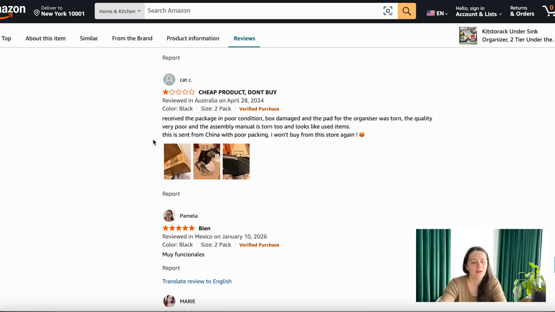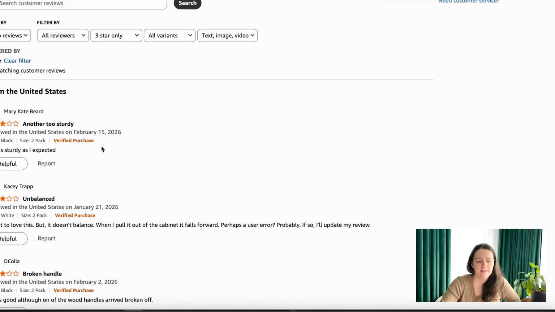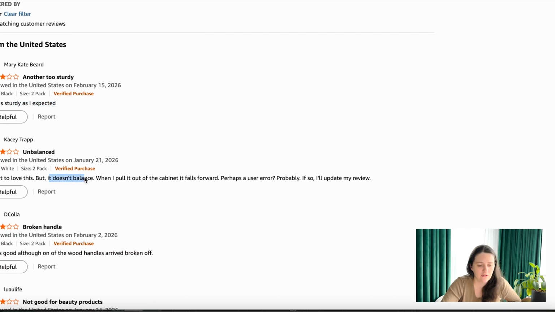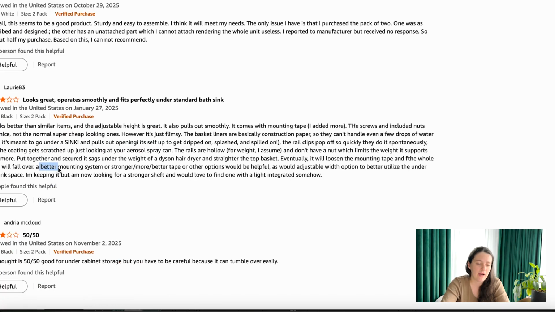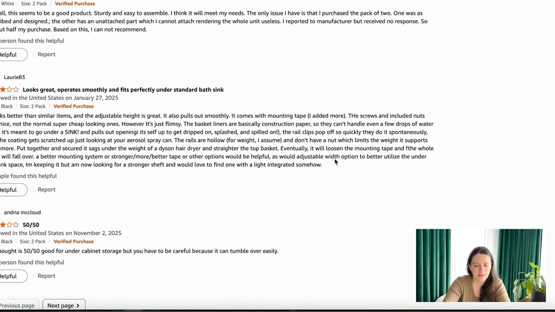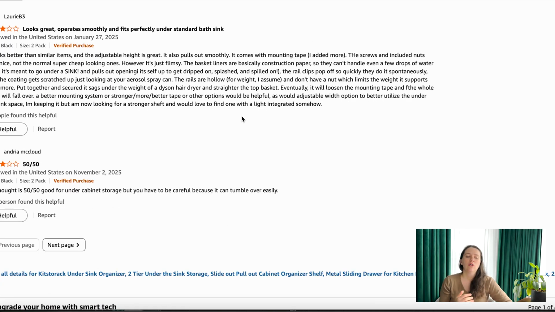So here, this one says that it's cheap, a box was damaged, very poor quality, so maybe they have bad packaging. Not as sturdy as expected, it doesn't balance, when I pull out it falls forward. Broken handle. One of the customers says that a better mounting system or stronger, better tape or other options would be helpful, as would an adjustable width option, okay, to better utilize the space. So we can offer the adjustable width option. So read all the reviews and see what you can offer better than your competitors.